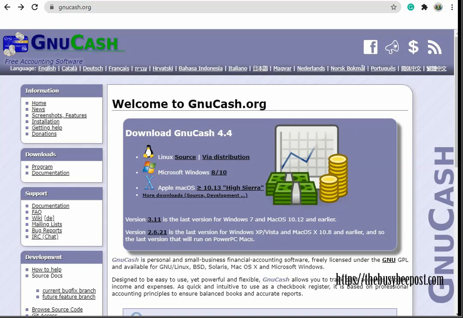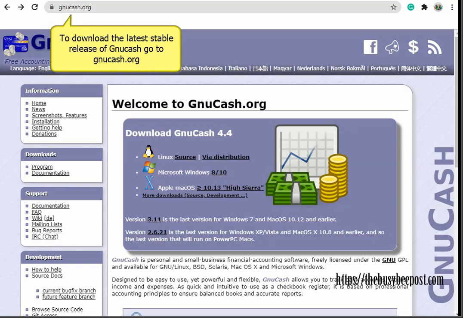To download the latest stable release of GnuCash, simply go to GnuCash.org. On the GnuCash welcome page, you will see the different operating systems the program supports. As you see here, GnuCash can be installed on a Windows or Mac computer, desktop or laptop.